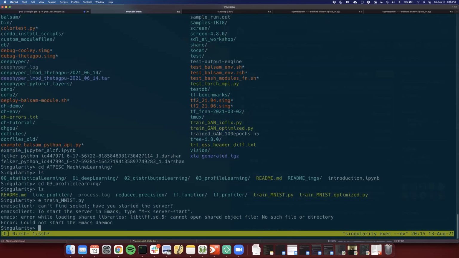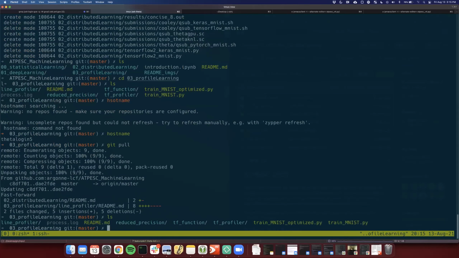So I'll open my editor inside the container. I'll just go to a different window in the same directory. And here I'll give you a little tour.